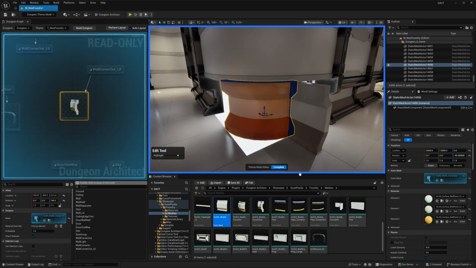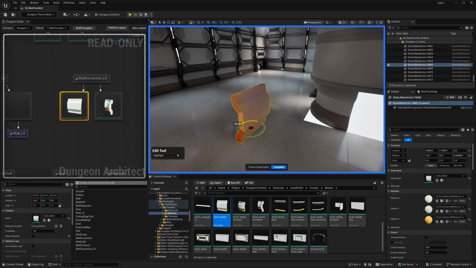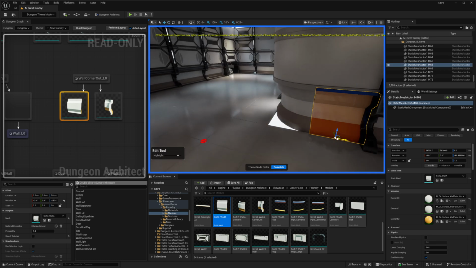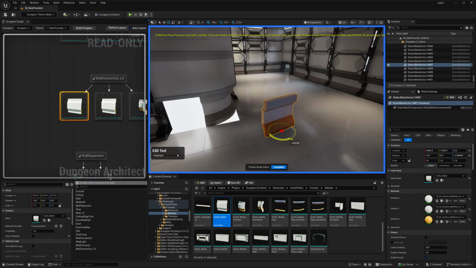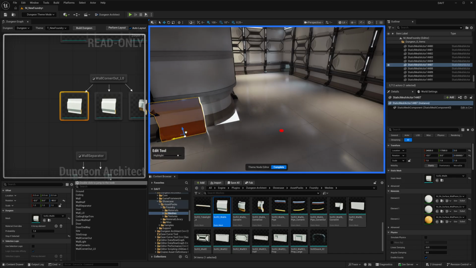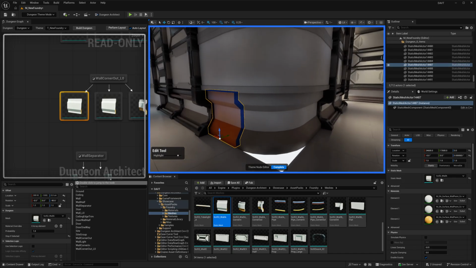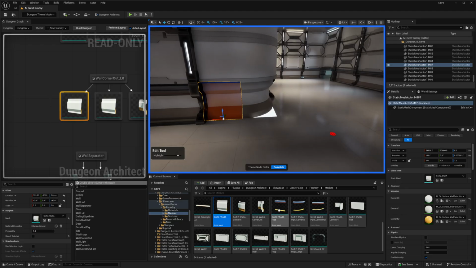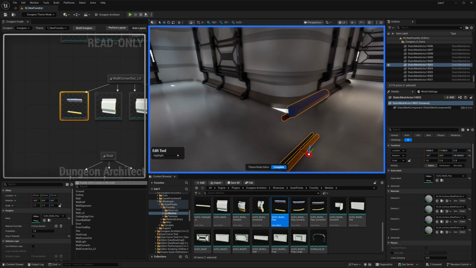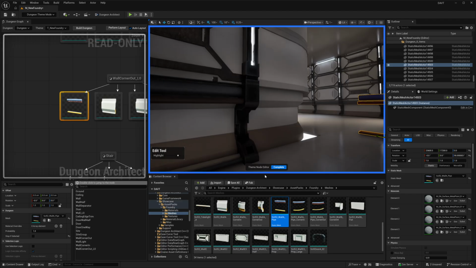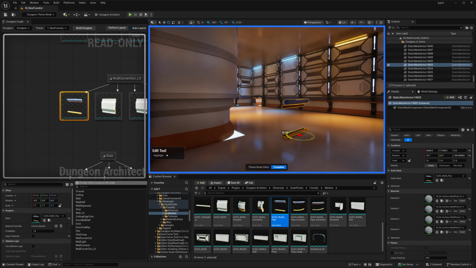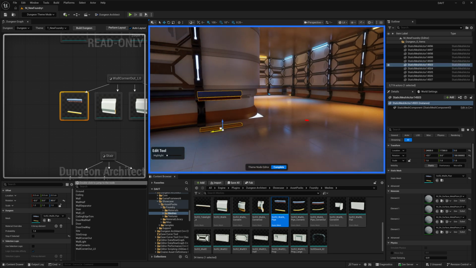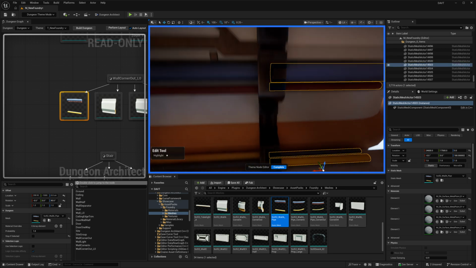So let's drop in this and rotate. One more. Very good. Let's also bring in the pipes. Now, how are these laid out? So let me bring down the highlight. Just make sure you get the rotation right.